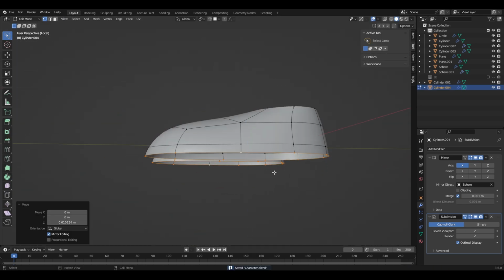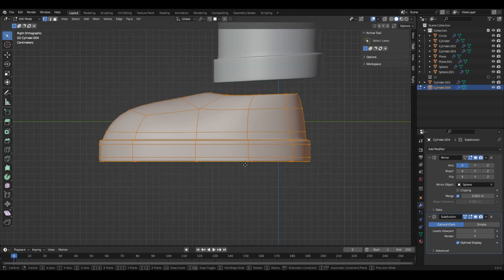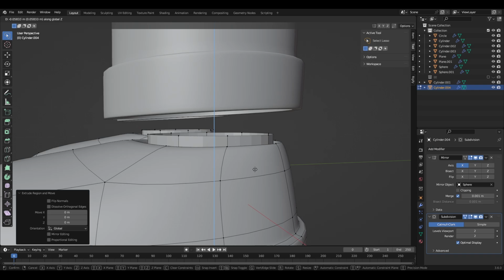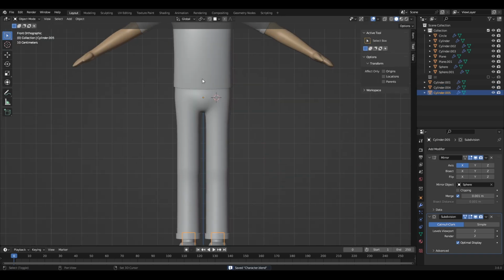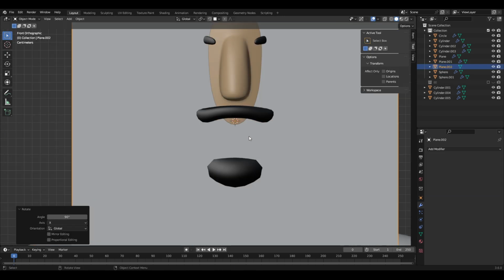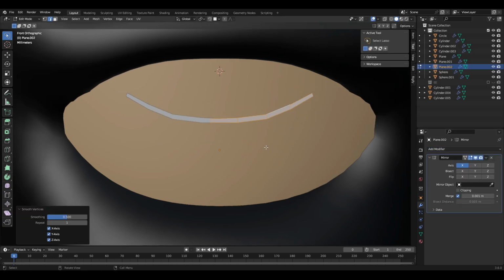Adding some more details to the shoes. Added a cylindrical geometry to represent his underlegs. Now I will be modeling slight facial details like his mouth by adding a mesh plane and shaping it. Other detailing we will do later in the video.